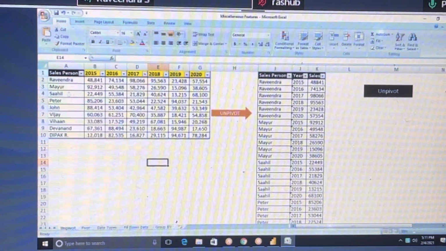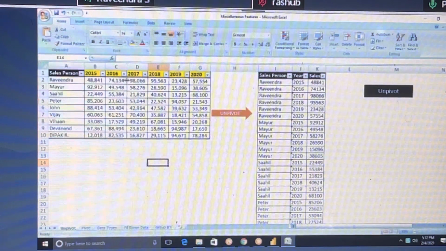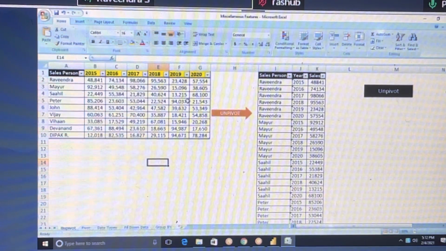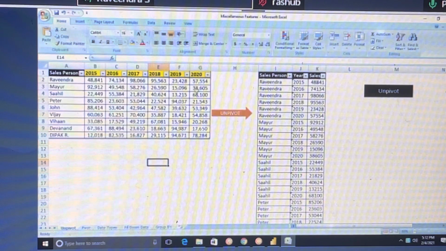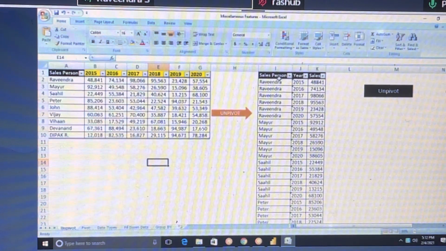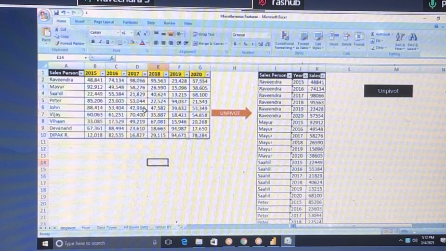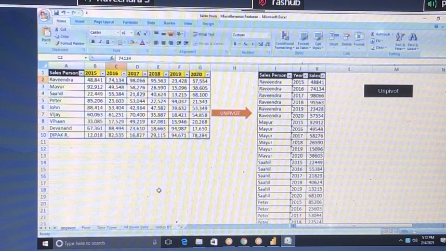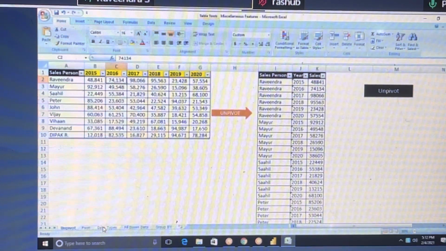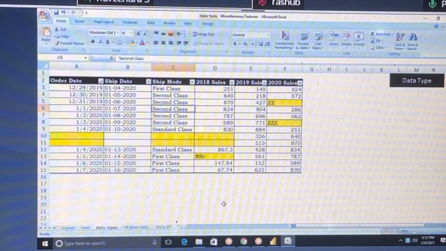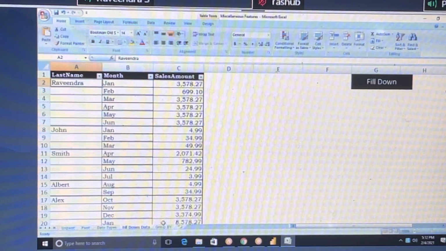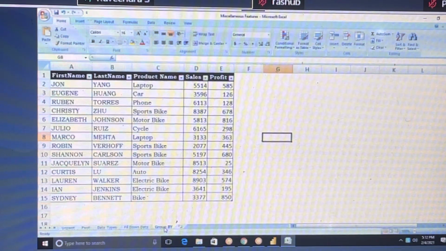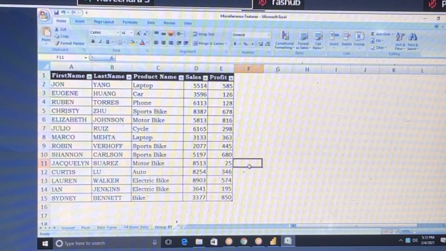Or we will see here some data: salesperson and sales for 2015 and so on. I wanted to make it unpivot, instead of like this: salesperson, year, and sales. What are the sales for 2015, and for 2016? We'll see these in a relationship. Today we'll see pivot and unpivot, how to sort out the database issues, how to do fill down, and how to do group by. First we'll start with group by.